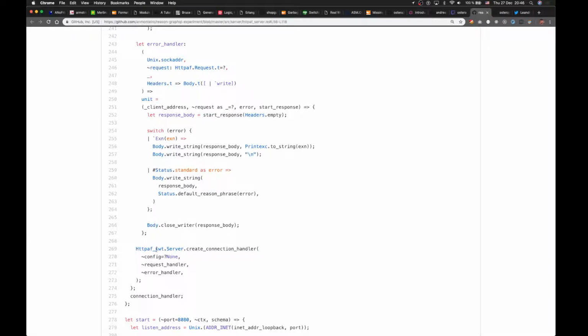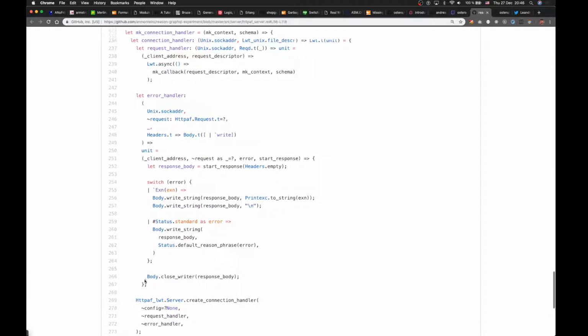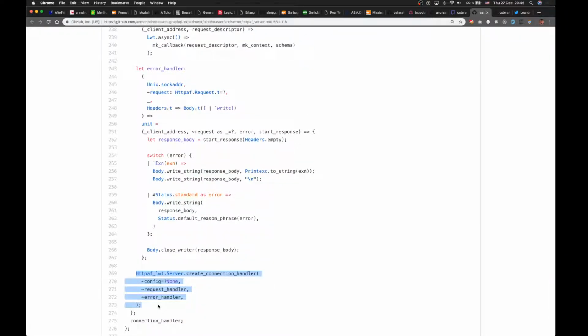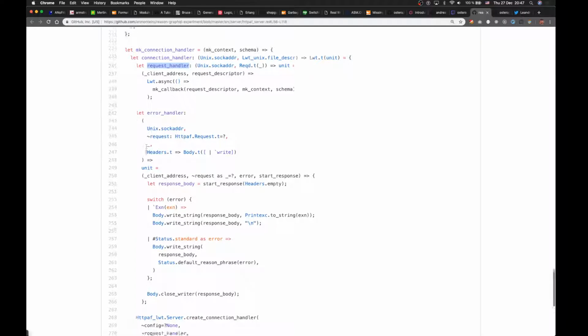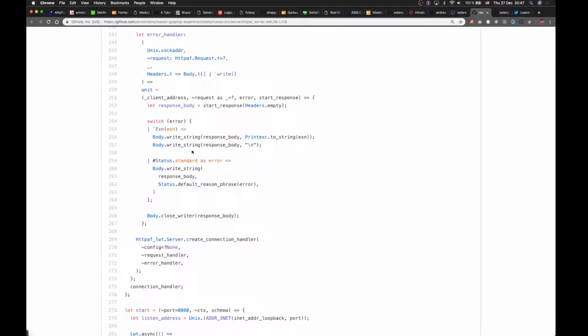So okay, if you're going to be using HTTP, we need to use this little bit here, which means the connection handler will actually come out of this thing. Right, that makes sense. Okay. Request handler, it's trying to make a callback asynchronously. And the error handler is trying to build the body back and return it printed.